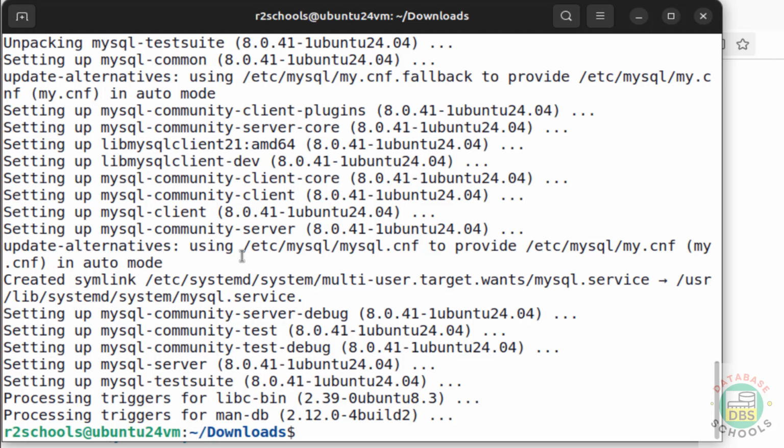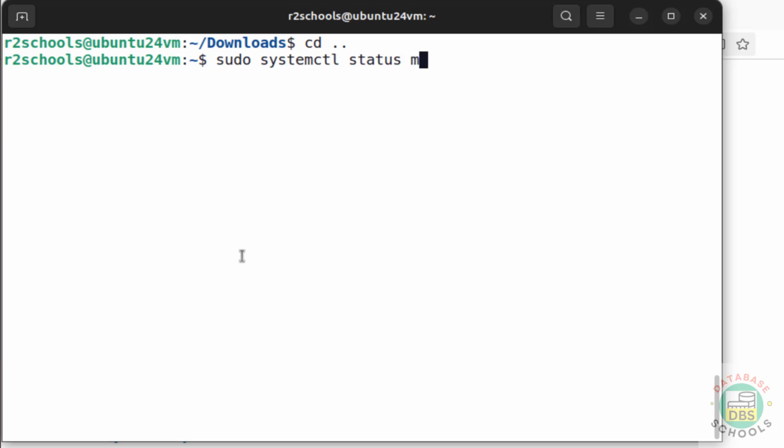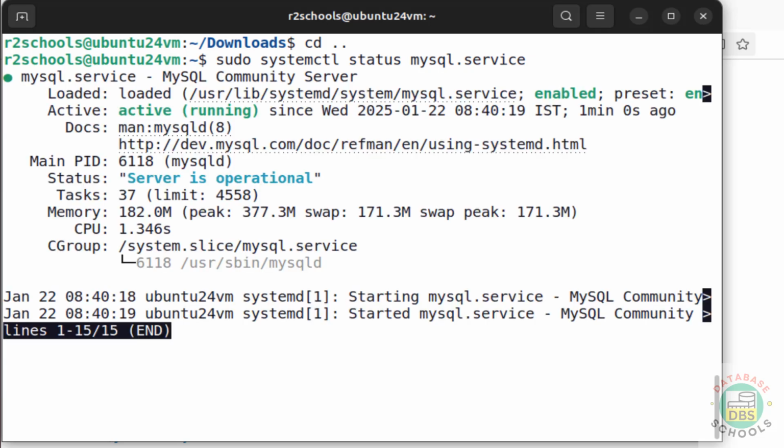We have successfully installed MySQL 8.0.41. Ctrl A, cd. Now verify the status of the MySQL server. sudo systemctl status mysql.service and hit enter. See, MySQL service is running and it is enabled. Q to quit, Control L.